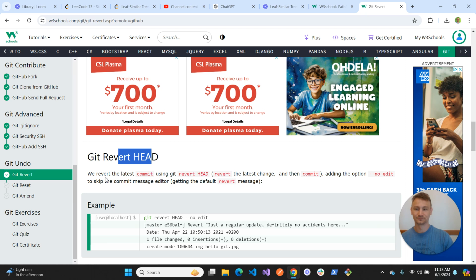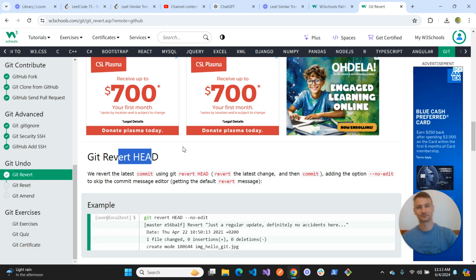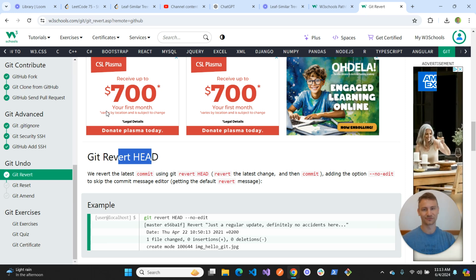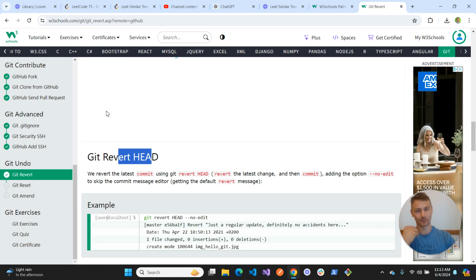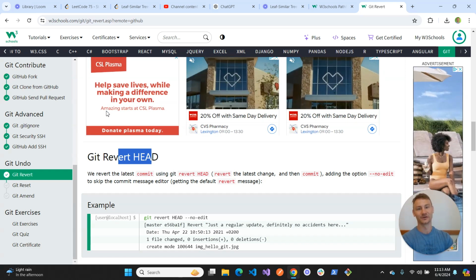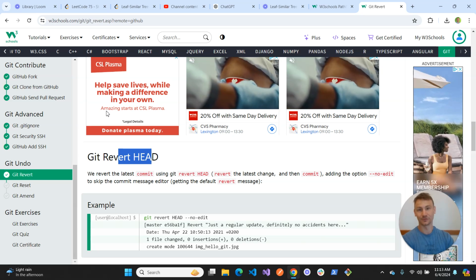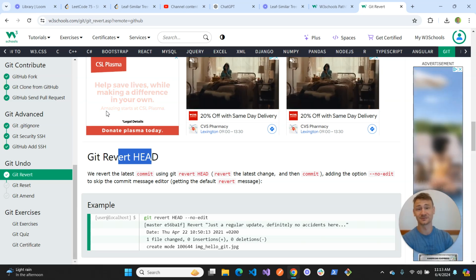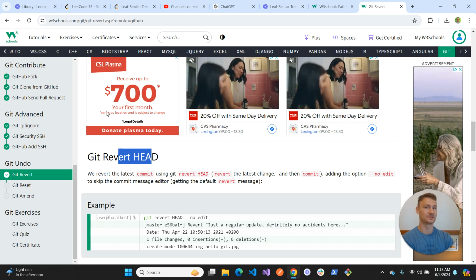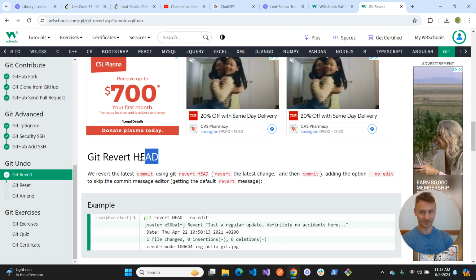Git revert HEAD. HEAD refers to the latest commit, and we can go back down the log of commits with a tilde, and then we just specify the number we want, like 1, 2, 3. If we want to go to the 4th commit, then we'll do 3, because HEAD serves as 1 and tilde 1 is 2, kind of like the index of an array.